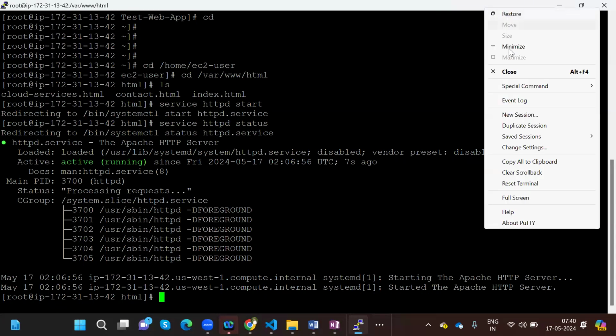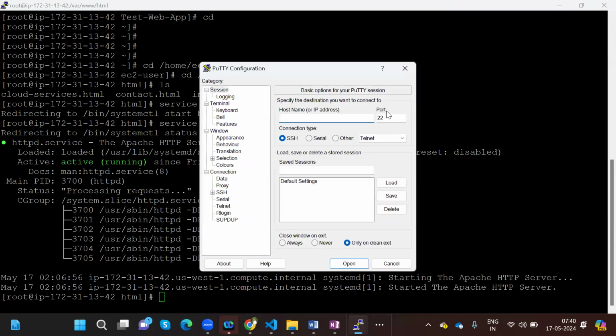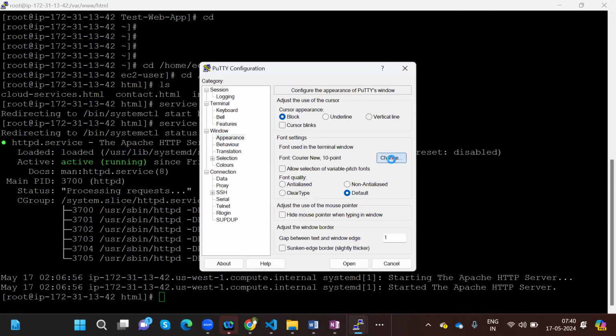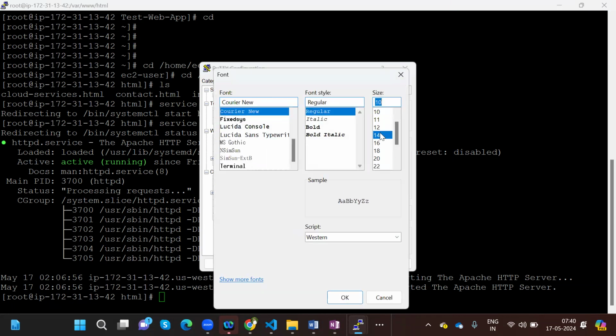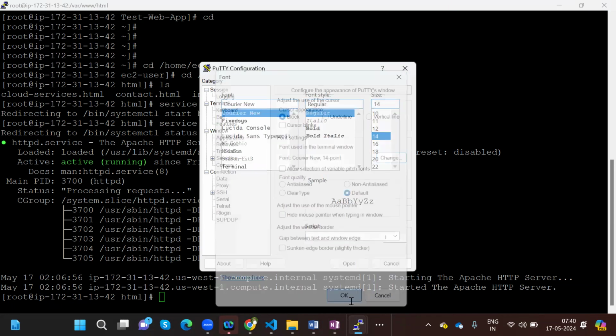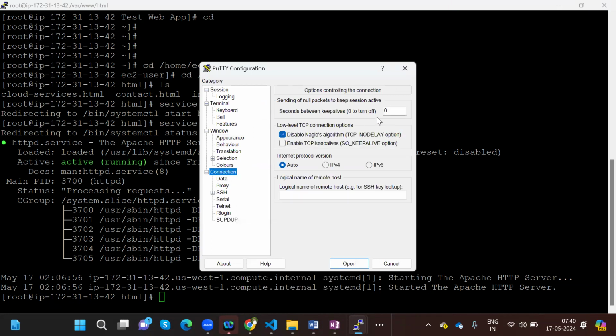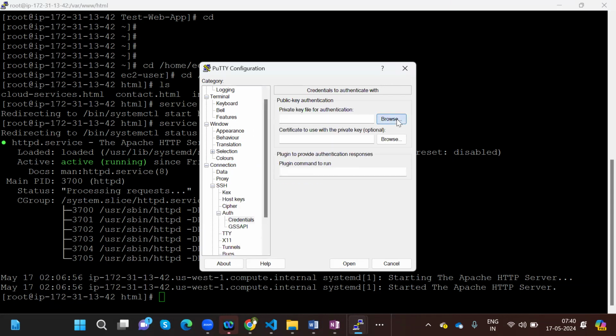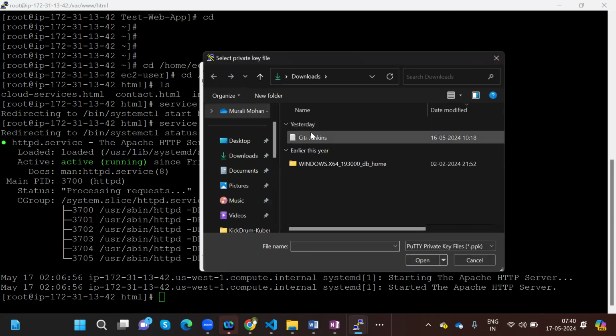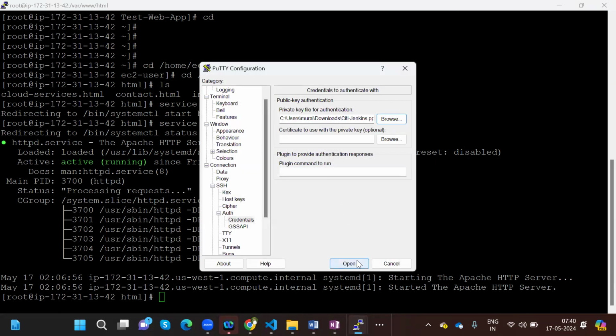Right click, go to new session, go to the host name, go to appearance, and click on change. Now here we have to go with font size 14. After this, we have to go to the connection settings. Let me go with 60 here. Okay, and try to connect with the credentials. The same key pair is used for the two servers. Let me go with the Citibank Jenkins key.